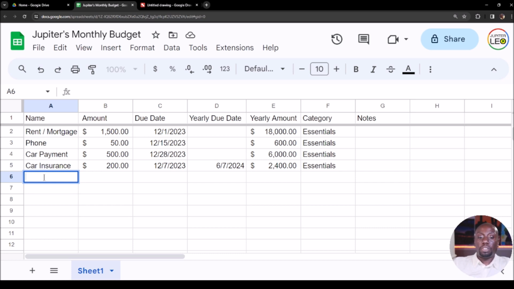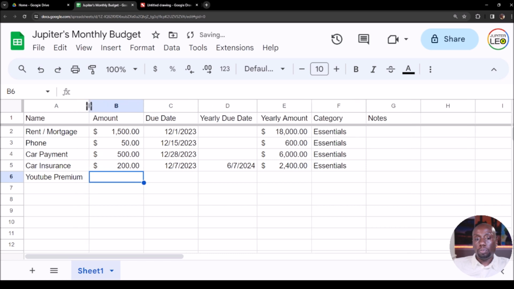Let's get some subscriptions in here. I have YouTube Premium. So I'm just going to put that in here. And as you can see, now the text is starting to go off the cell. We don't want that. So let's just grab it from the top column and just move it over. You have some more room there. Perfect. YouTube Premium, I know it's $12.99.